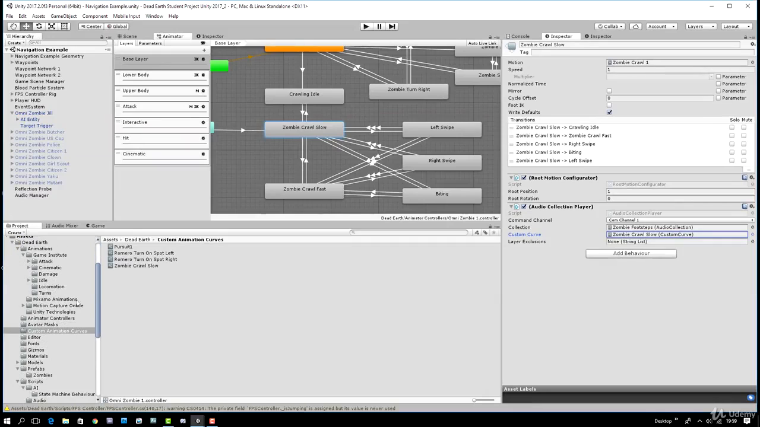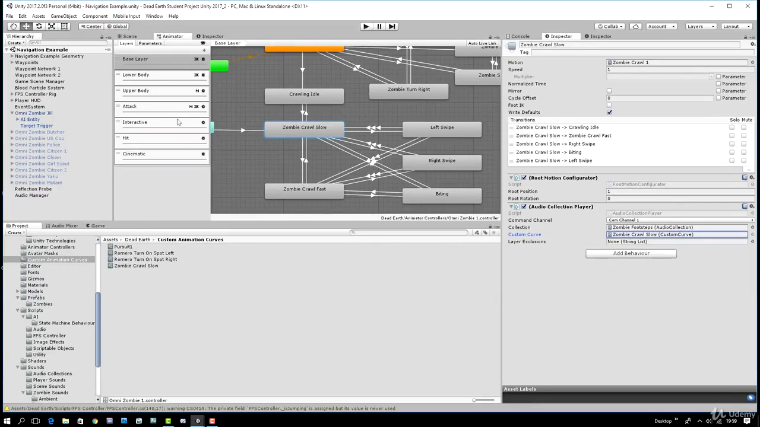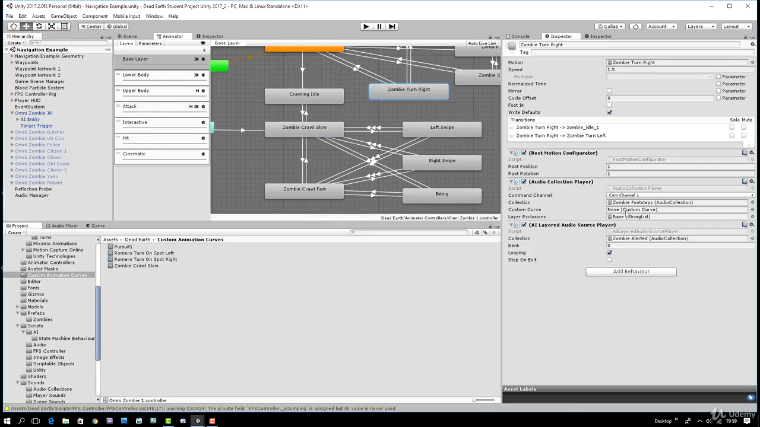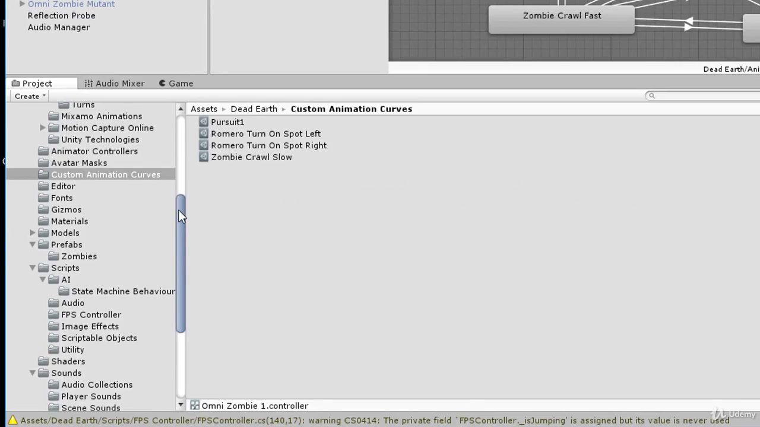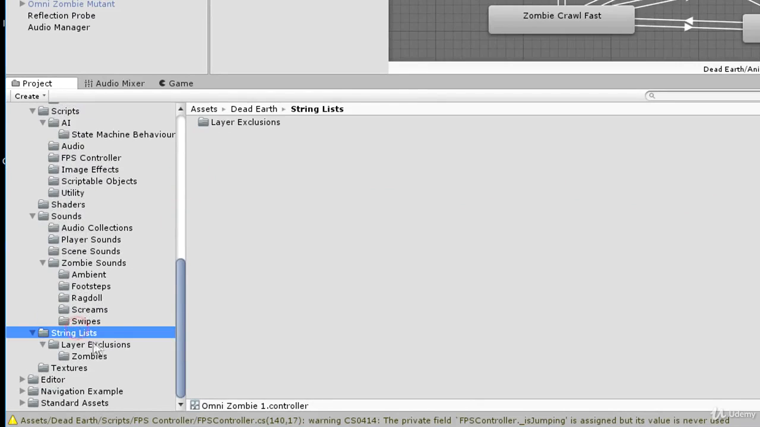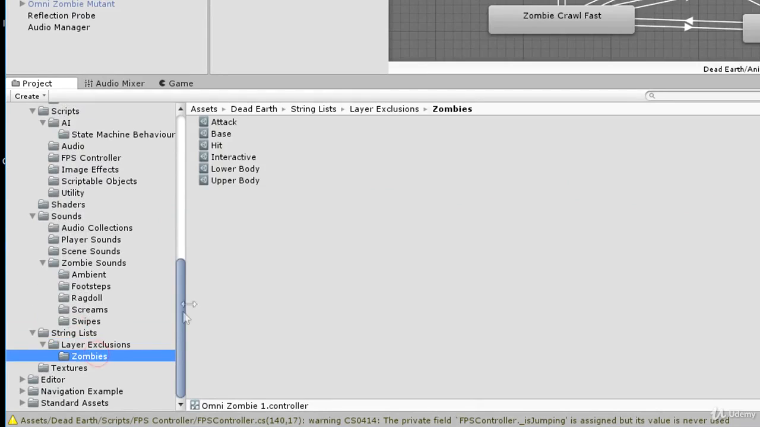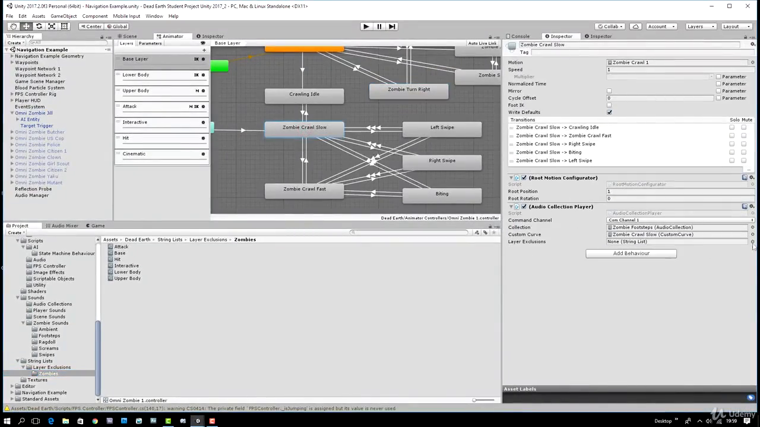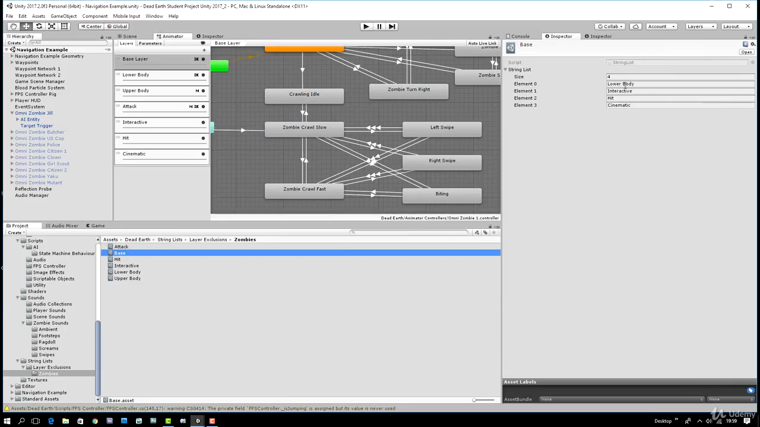And you'll remember we've got a folder in our project called string lists, and we've already created them all that specify all the layers the audio collection player scripts on the base layer need to ignore. Hang on, if I just select zombie turn right and look at that audio collection player script, you can see that this is a string list called base. And if you look in our project view, we should see a folder in there called string lists. And in string lists, we've got layer exclusions, and in layer exclusions, we've got zombies, and it's that one we want there, base. So let's select zombie crawl slow and assign it the base string list. And just to remind you, the base string list just tells it to not play its sound if the lower body, interactive layer, hit layer, or cinematic layers are active.